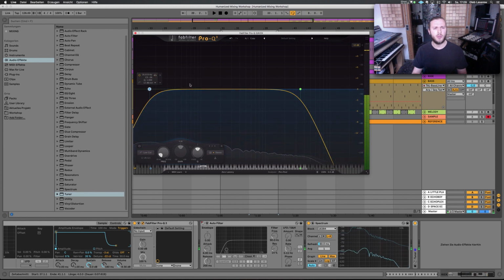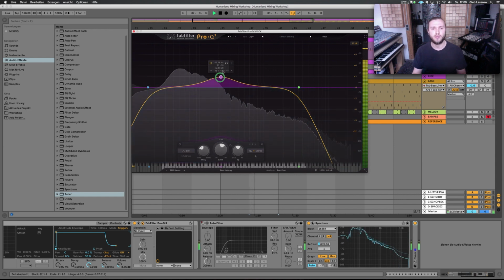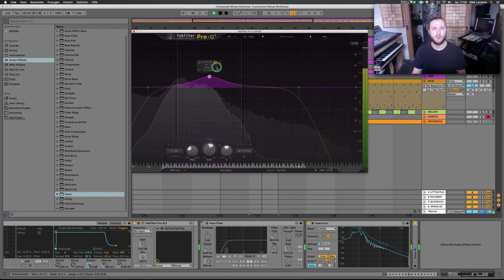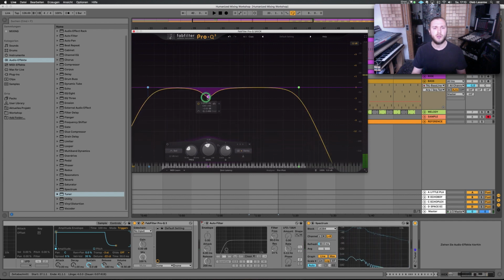This area, probably nothing that we need too much. And there's also, with those 909 bass drums, which I know from experience, a little space between 100 and 200 hertz, which I can cut, which usually works quite well for me. So let's try. I think this area.